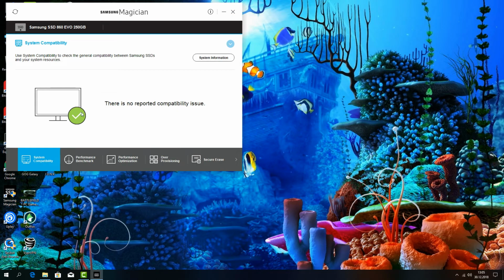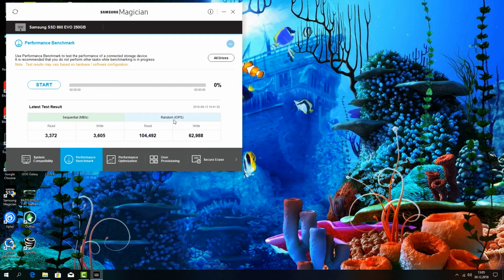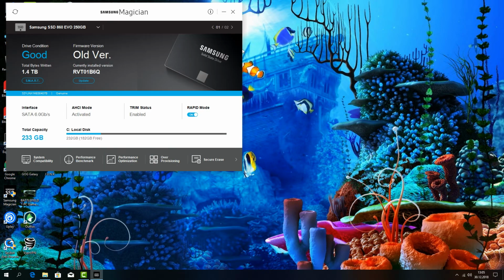And as a last step, don't forget to install your Samsung Magician software. Also set it on Rapid Mode, this will truly increase your speeds.